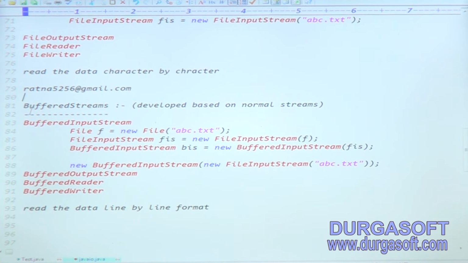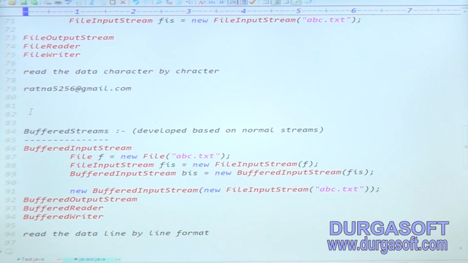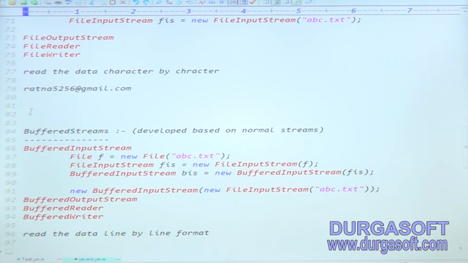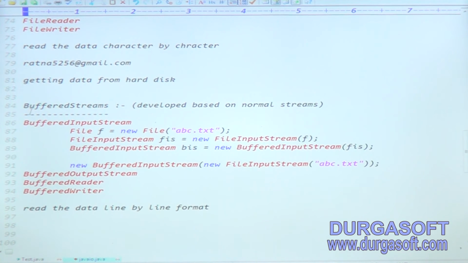Read the data in line by line format. Here we are reading the data character by character. Tell me, it always gets the data from hard disk. So it is getting the data from what? Hard disk. But what about buffer streams here? First time it gets the data from hard disk, then it stores it in what? Buffer memory. Now it is getting the data from buffer memory.